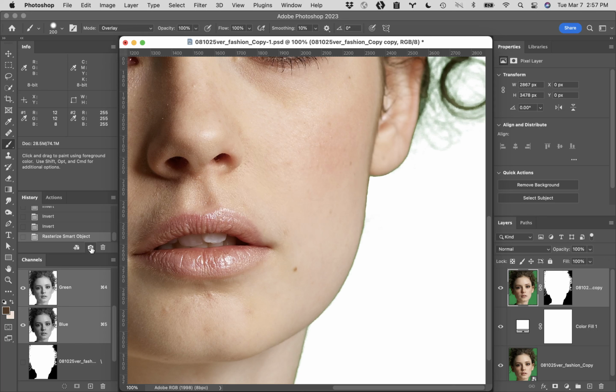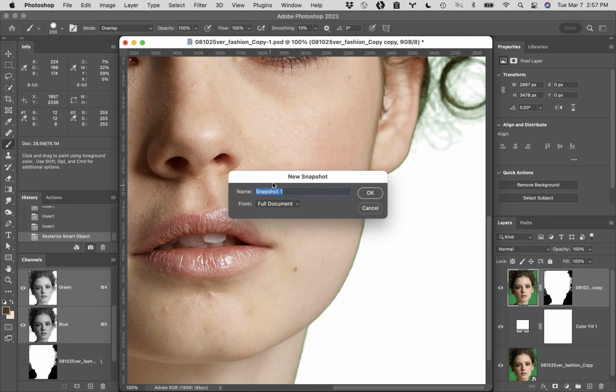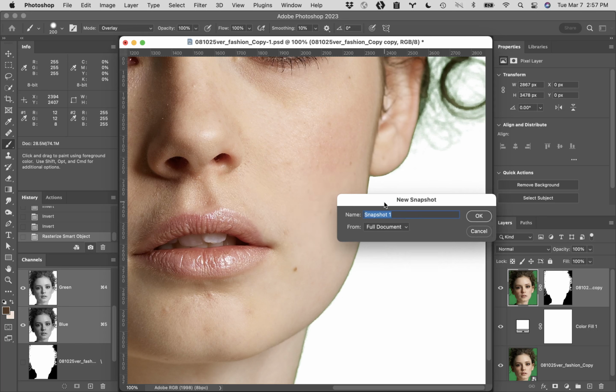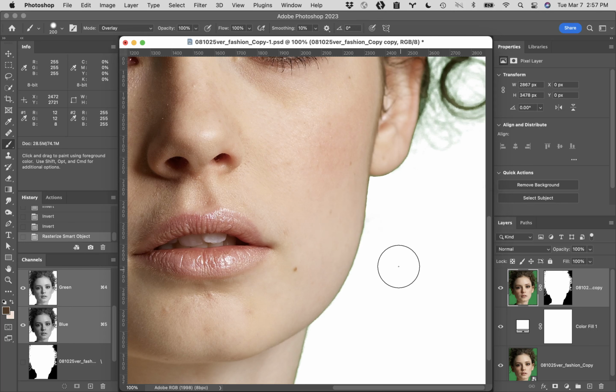Now when you click on that little camera, you'll get this dialog box that opens up. To name the snapshot, you want to call this pre-choke. And say OK to that. So now we've got a version of what this image looks like before we actually choke it. So now we can actually do the choke on it.